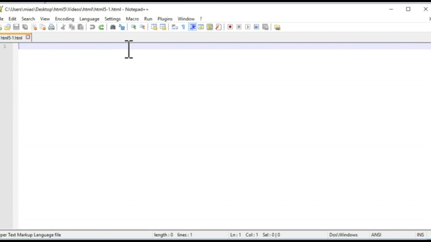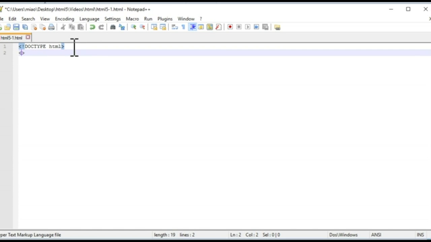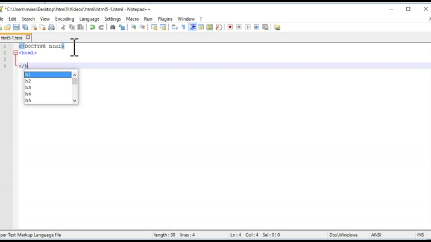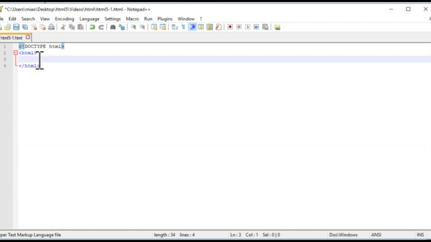First, we need to declare we use HTML5. So we need to define the top tag. So it represents the HTML5, right? And then we need to define the root of HTML. So this will indicate this document is HTML code.